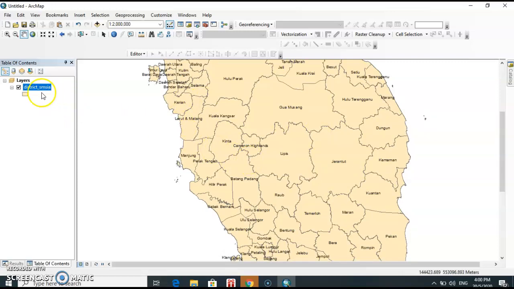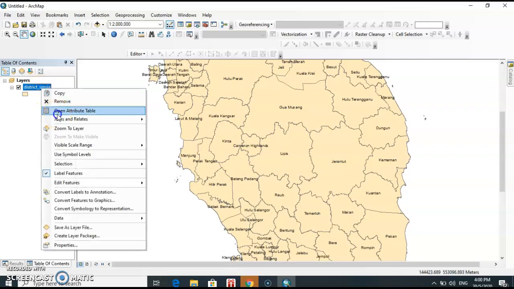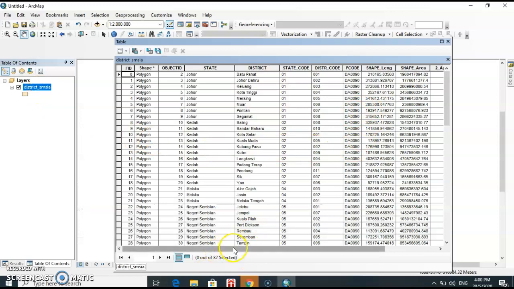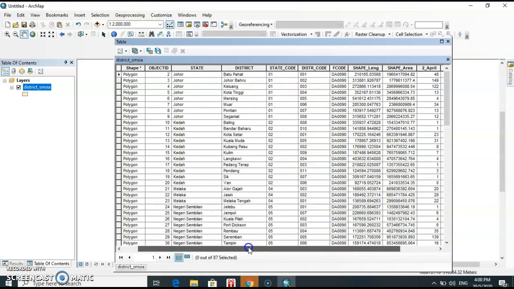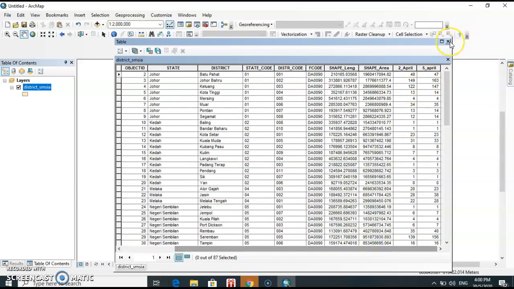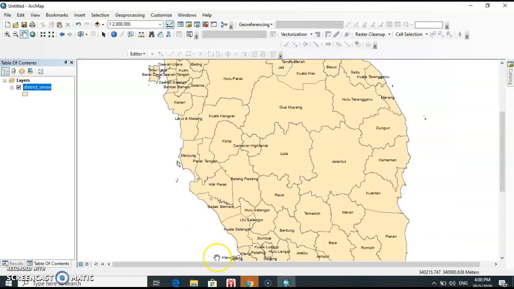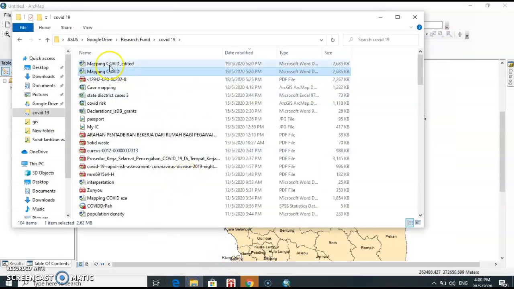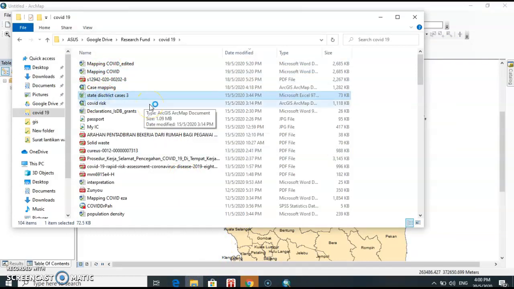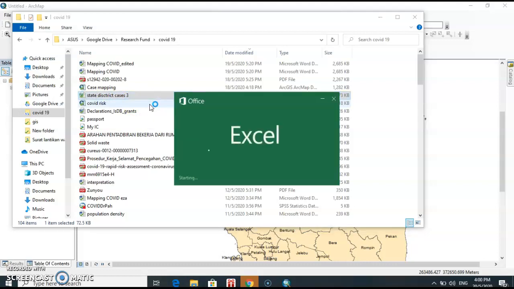So the COVID file is not in this map. If you see, open attribute table, there is no data yet for now. So how you want to connect it is you have to collect the data and then put it in the Excel file. For example, this is the work that I've done before. I have collected all the information about the number of cases of COVID by days in all districts in Malaysia, and I put it in the Excel file.